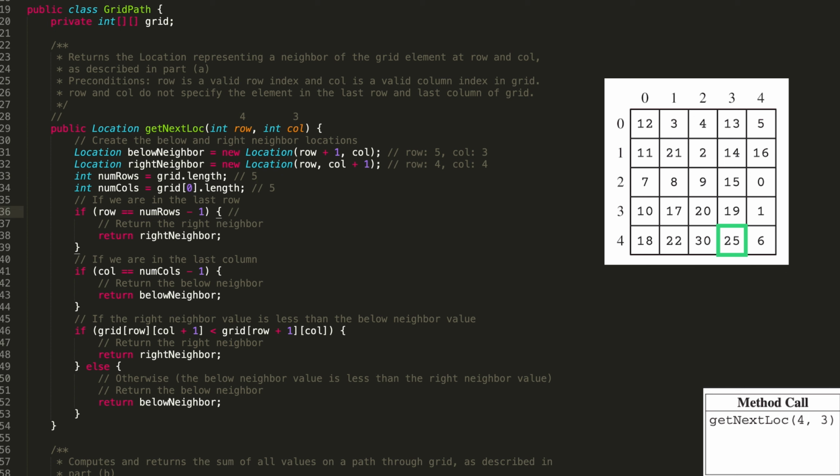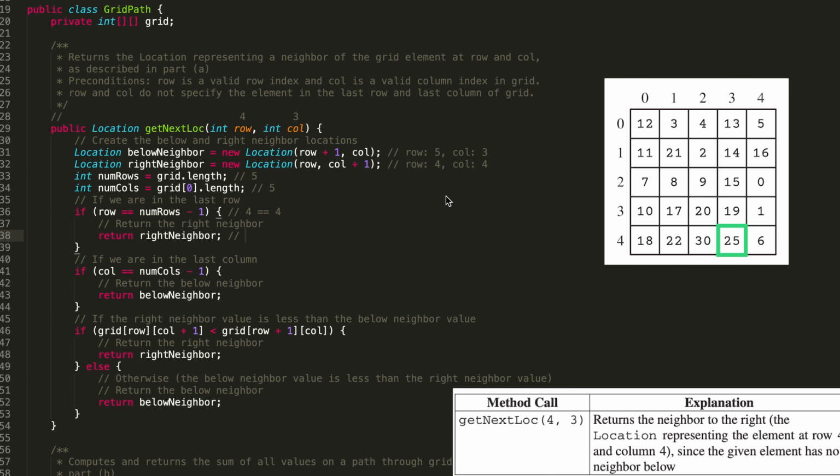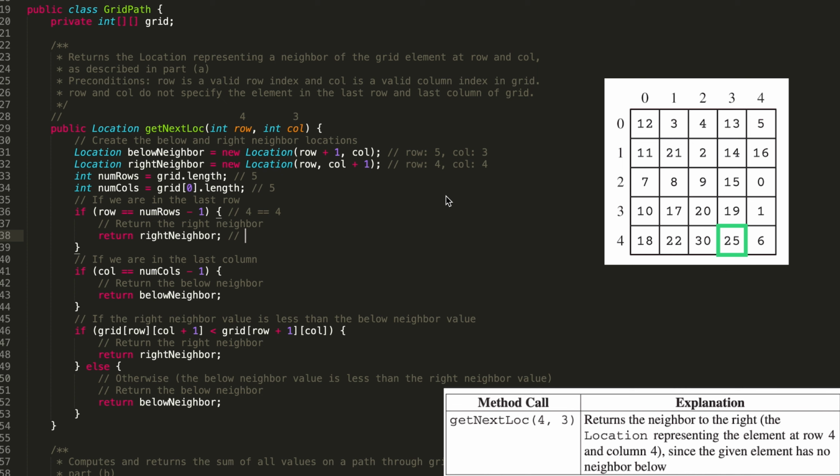So the first if statement, we check whether we're in the last row. So row, that parameter that's being passed in, does 4 equal number of rows minus 1? 4 does actually equal 4. So you'll notice we are in that last row. So we don't have a below neighbor, and we're going to be returning the right neighbor, which is the location at row 4, column 4. And this matches up with the expected return value for this method call.